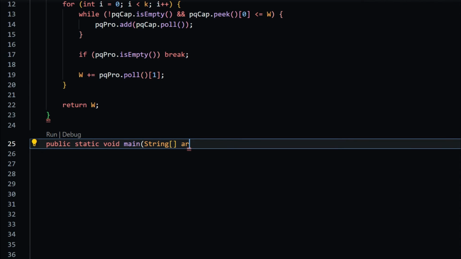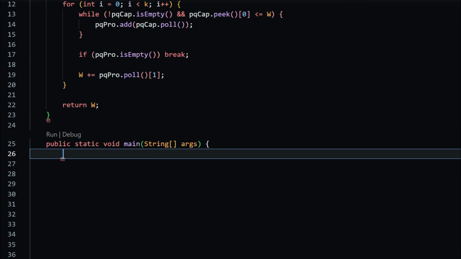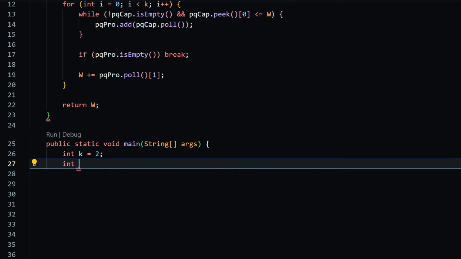The time complexity of the solution is big O of n log n and the space complexity of the solution is big O of n.